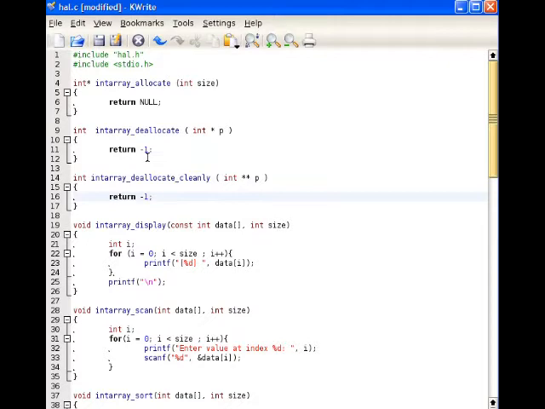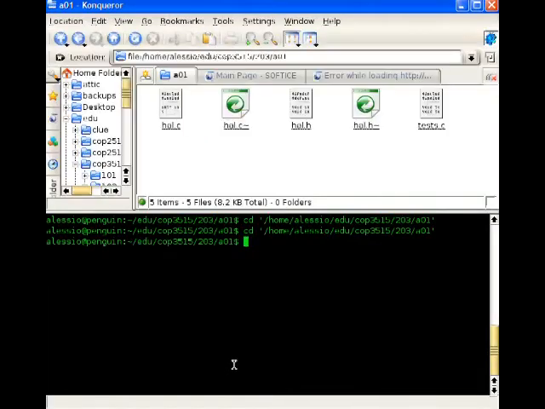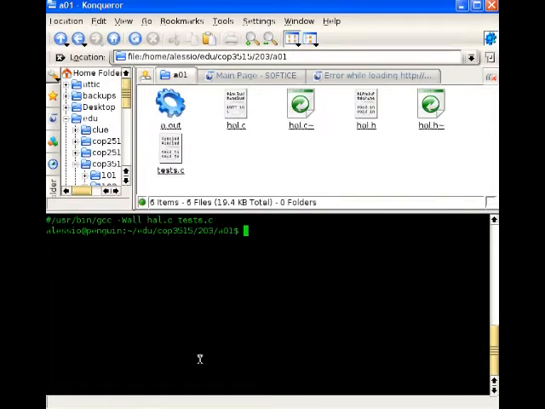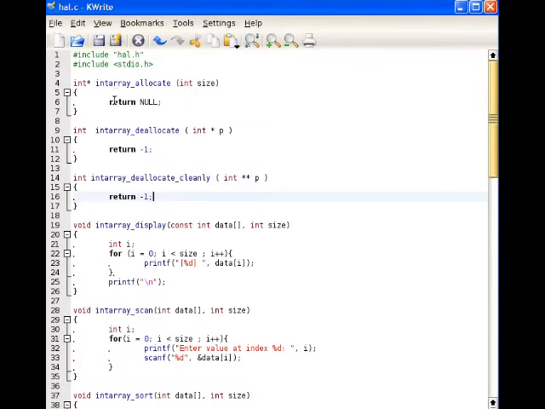Okay, so right now we are pretty much ready to compile empty shells. So what we can do, we can save this file, go to Konqueror, gcc hal.c test.c, and make sure everything is fine syntactically. It is. There's no point in running the test right now, since we didn't really add any code and we didn't even call the code that we didn't add. So we're going to now start working on int array allocate.